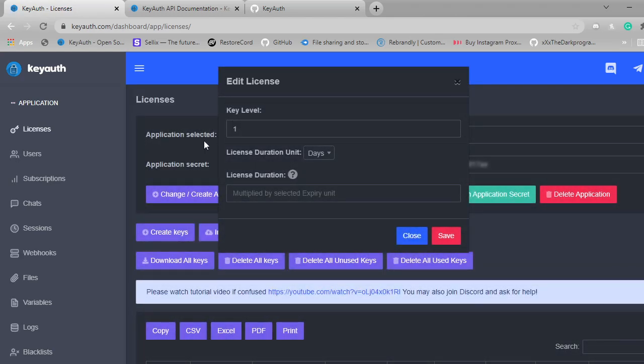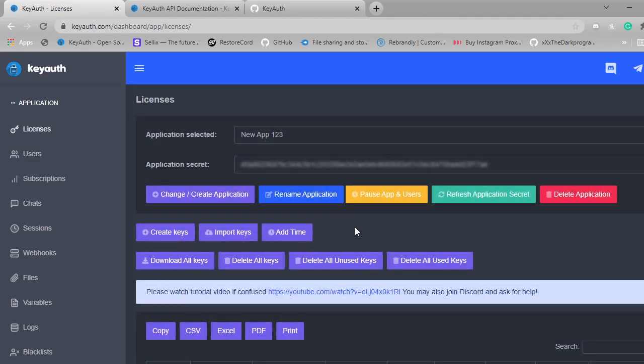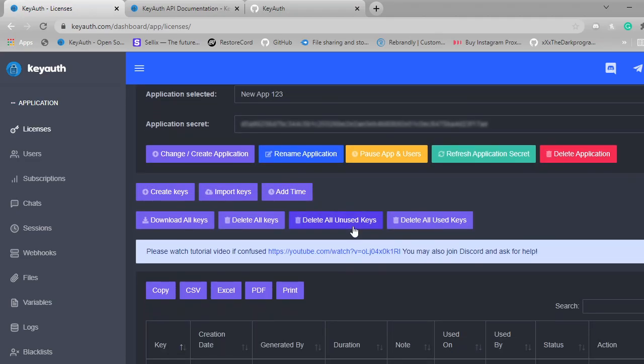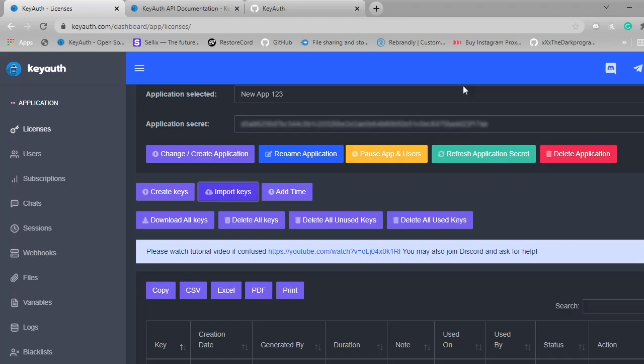And if you edit, you basically just have the ability to change the key level, the unit, and the duration, so the expiry. Another cool feature about the licenses is that if you're coming from another auth service and you would like to import all your keys, then you have the option to do so. Here it basically tells you the format that you need, and just making sure that the levels, if you create subscriptions, match, and that's literally all you have to do. And it's basically like you never lost your keys.